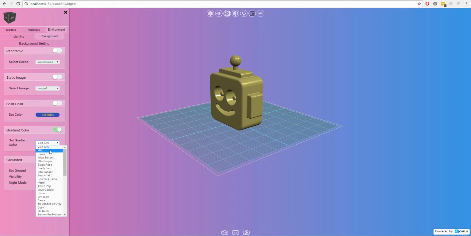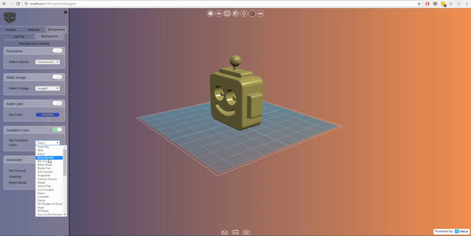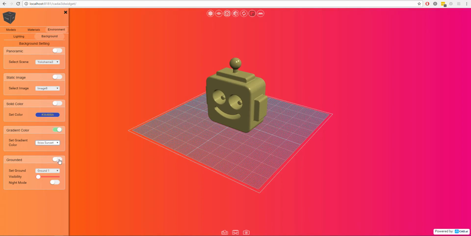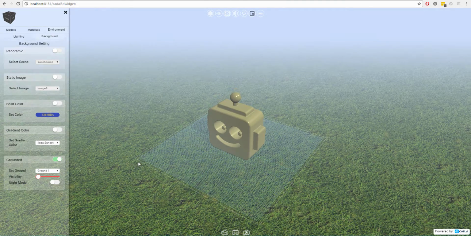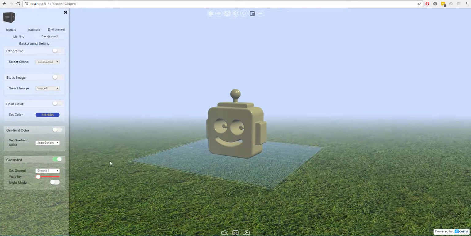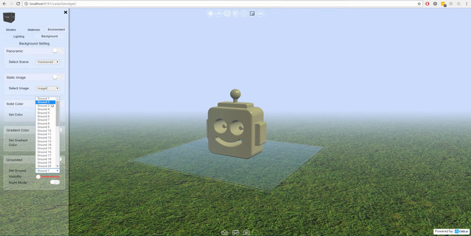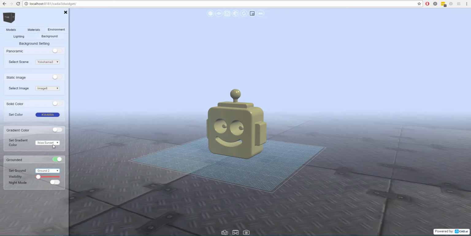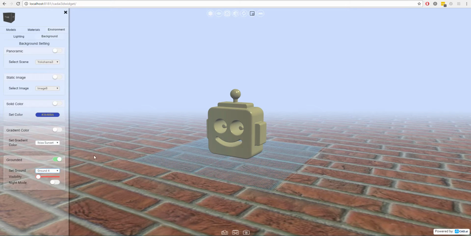Select the gradient style from the Select option and browse for the gradient you like most. The Grounded feature provides a more realistic 3D view. With this tool, users can select various types of ground, floor, or land to visualize their model as if it's kept on a certain type of base.